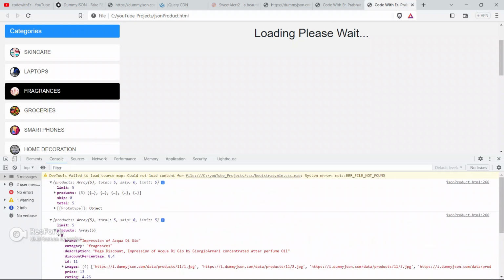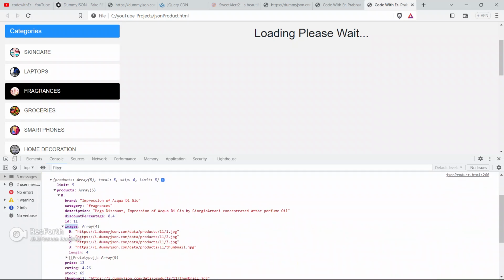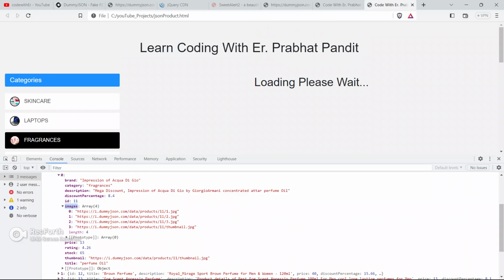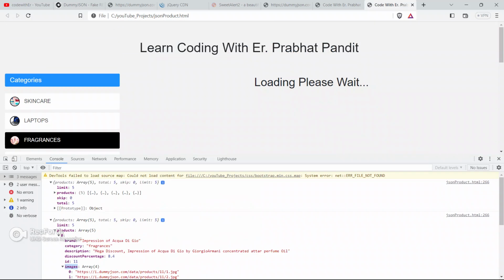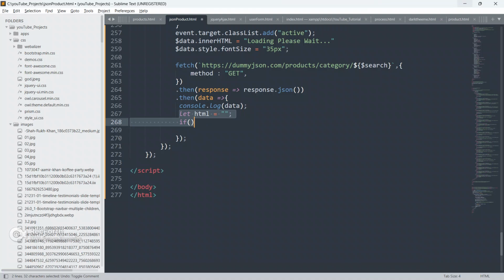As I have already explained, each and everything is coming in this products array, and we are gonna grab each and everything from this products array only, like brand, category, description, discount percentage, ID, images, price, rating, stock, thumbnail and title. So now let's go to the code and let's grab all the things from this products array guys. Just go back to the code now, just comment this out, and as of now let it be the data.